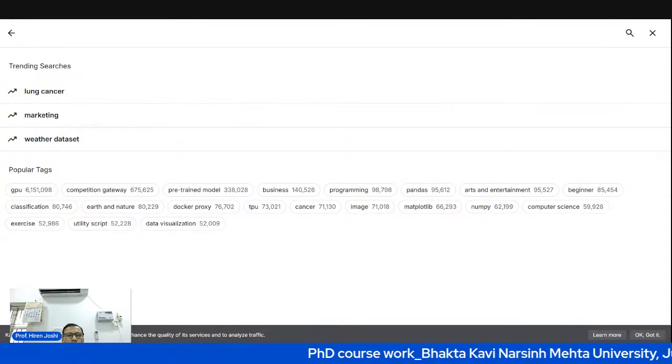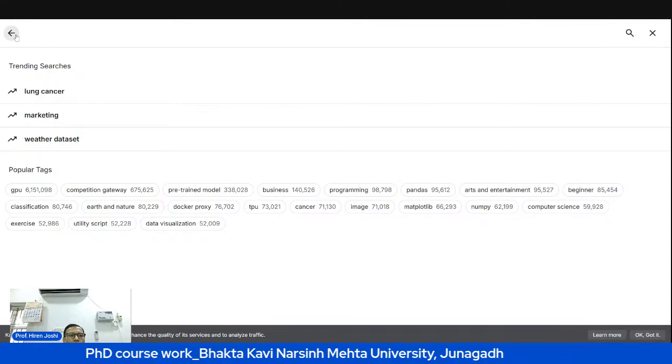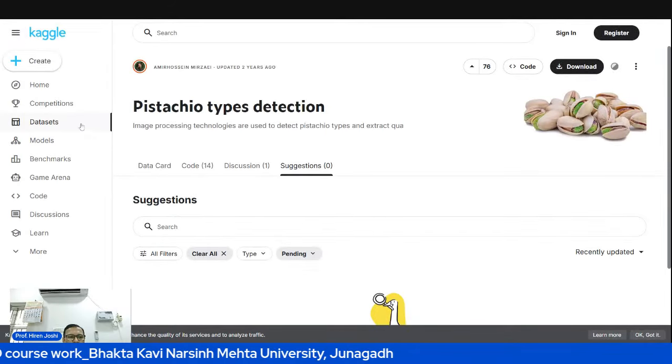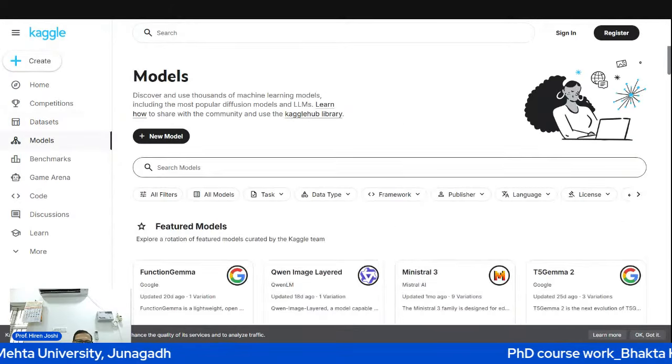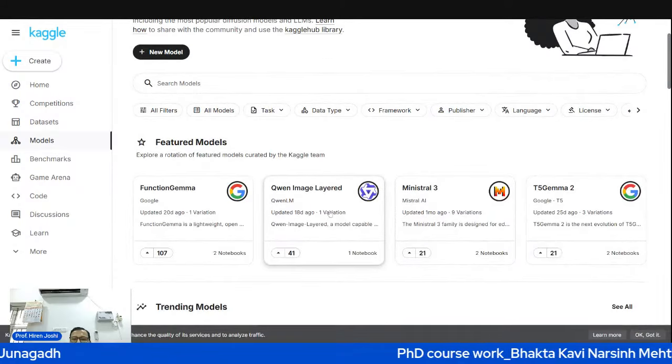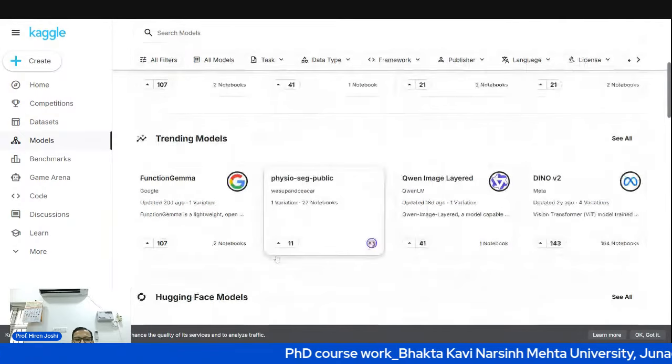But this is a good source for data. In computer science, you can get many data from these sources. Just go to data source. There will also be a model available, so you can check how that model will perform.